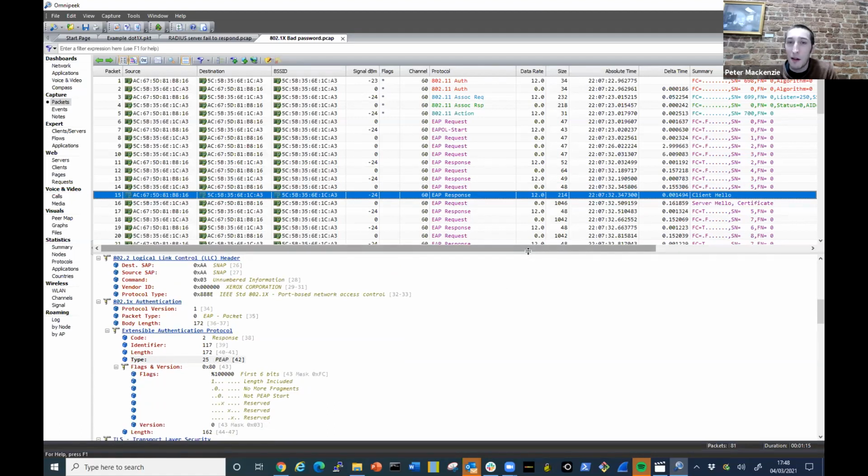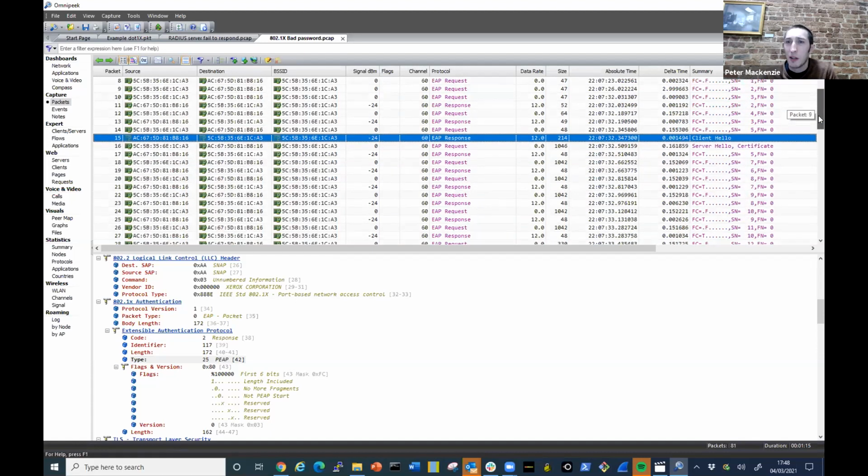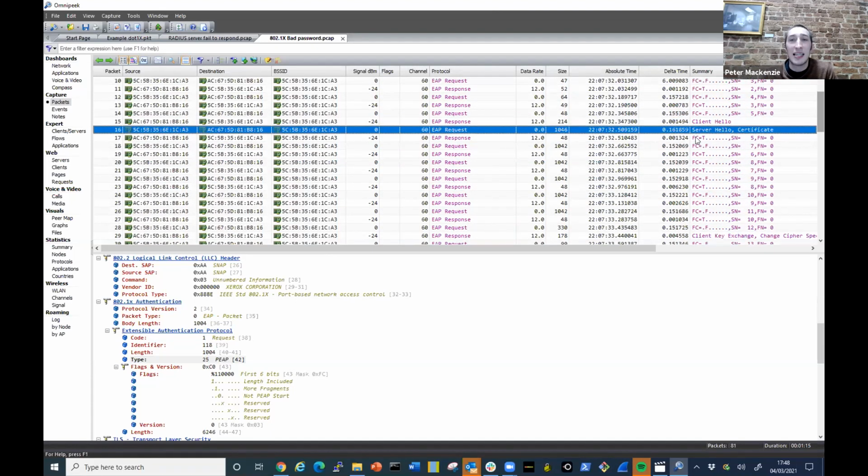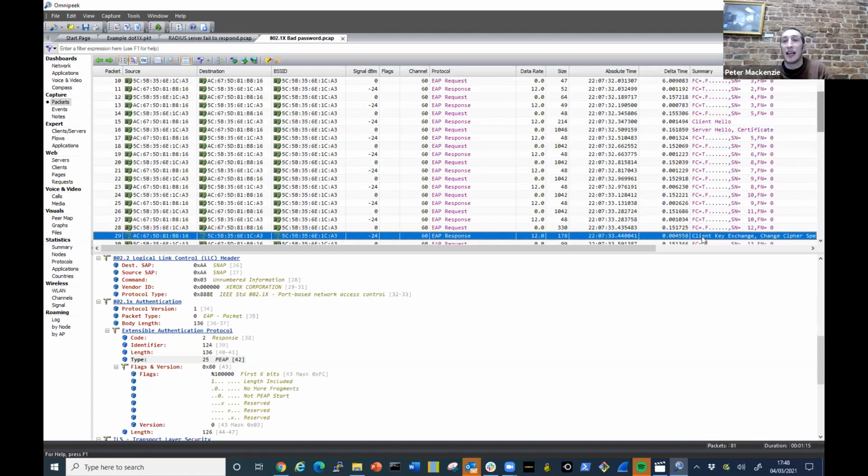Now, I want to show you something a little bit different from the last one though, in this one. Here's the server hello when it sends its certificate. And the bit when the client basically goes, yep, I've got that, let's move on, is right down here. So what happens between this certificate packet and the next one?